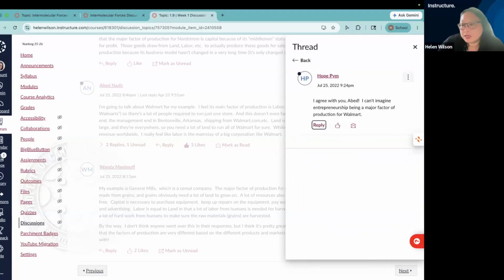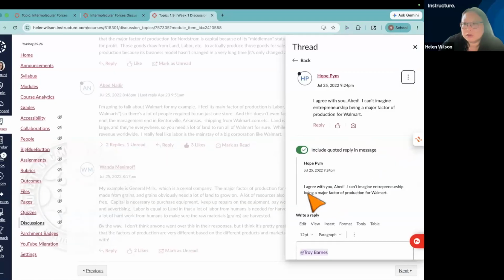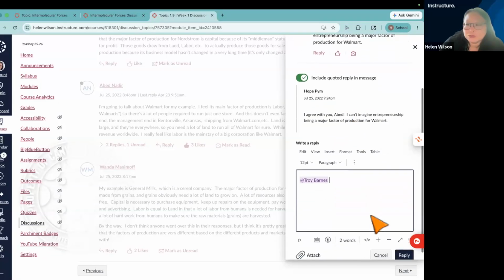They can also do this, and you can also do this. Select the three dots here. You can even do things like quote reply. A quote reply simply means that in my reply to this student, I will see a copy of this, and then I can direct a more pointed reply to that person because the quote reply will be in the main body of the message.